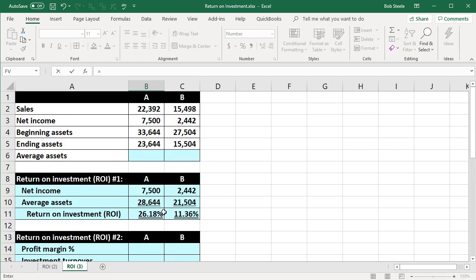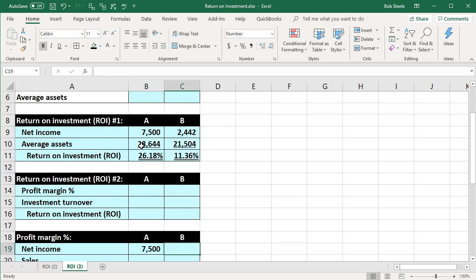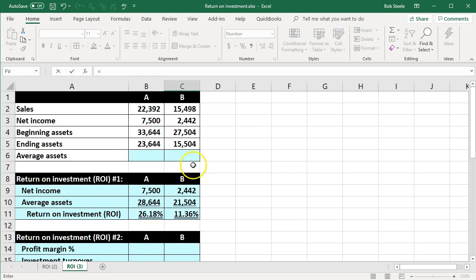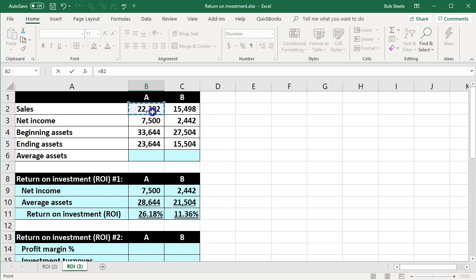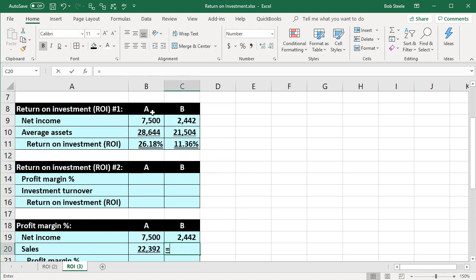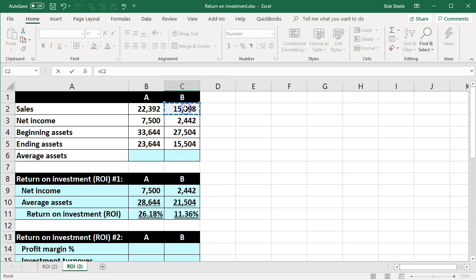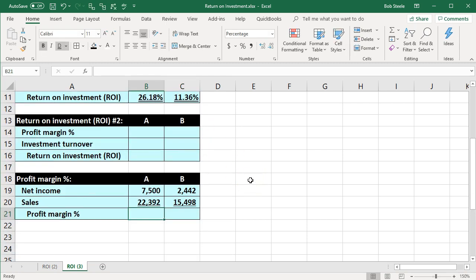So the net income is going to be equivalent to the net income for A, tab, equals for B, the net income for B. Then we've got the sales amount, which is given. That's going to be equal to the sales amount for A, and this is equal to the sales amount for B. And then we'll go ahead and divide this out. So we're going to say this equals the net income divided by the sales. And this equals the net income divided by the sales.